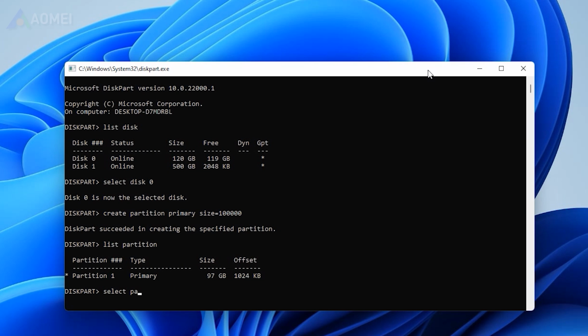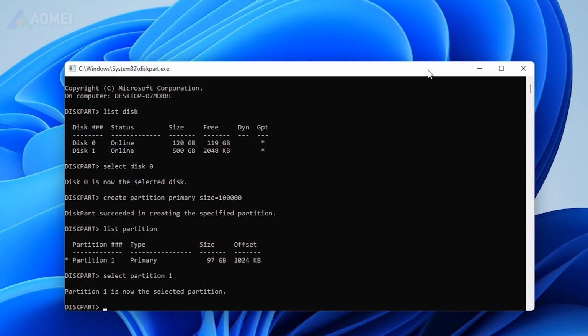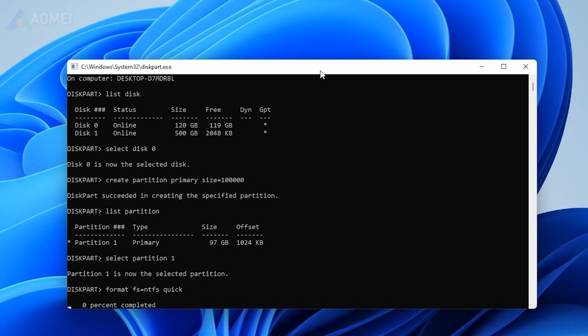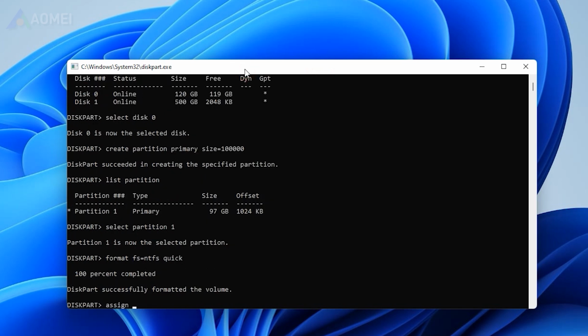Select the partition you just created. Format the partition as NTFS. Assign a drive letter to the partition you created.